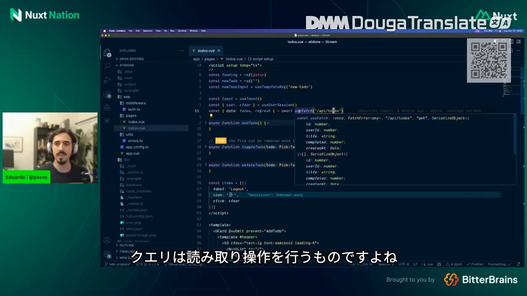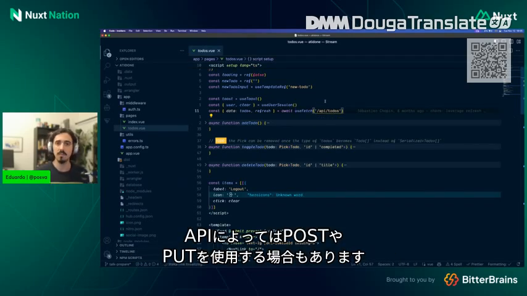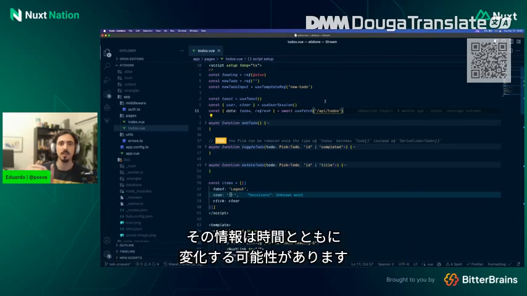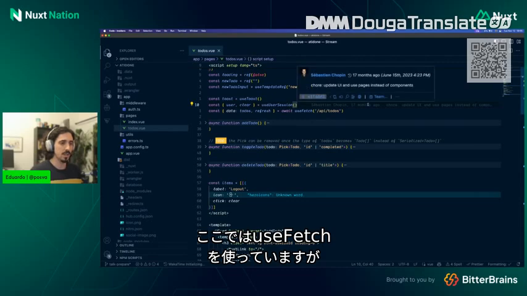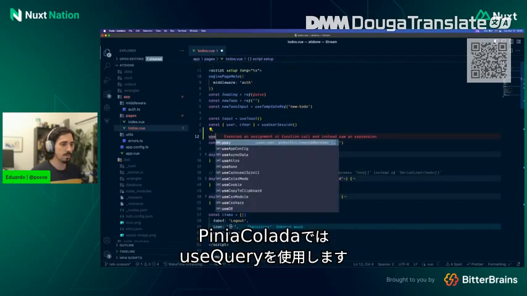So a query is any operation that does a read, right? Most of the time it's a GET, but some APIs might have a POST or a PUT. The idea is that you're reading information from the server, and this information can change over time. So here we're using useFetch, and in Pina Colada we're going to use useQuery.